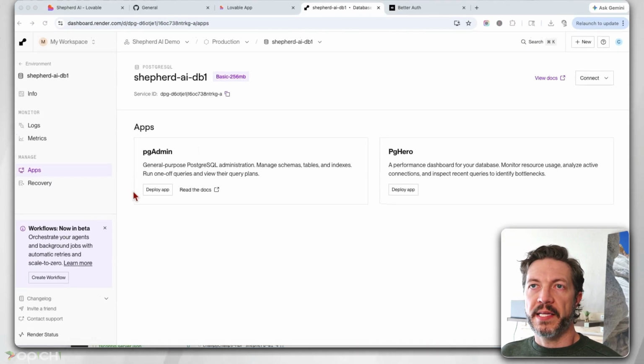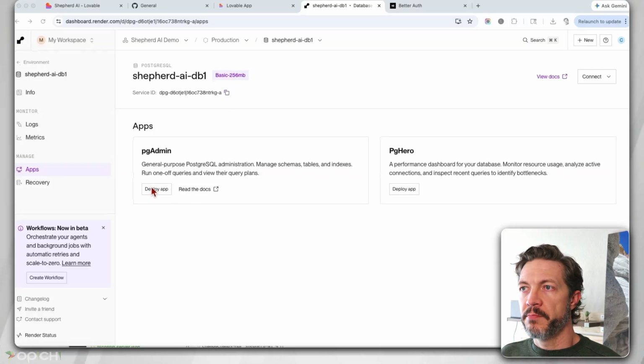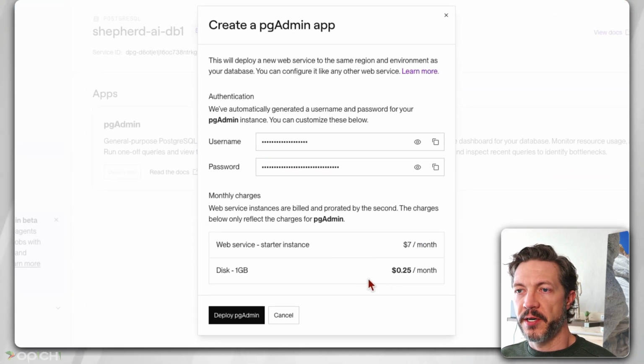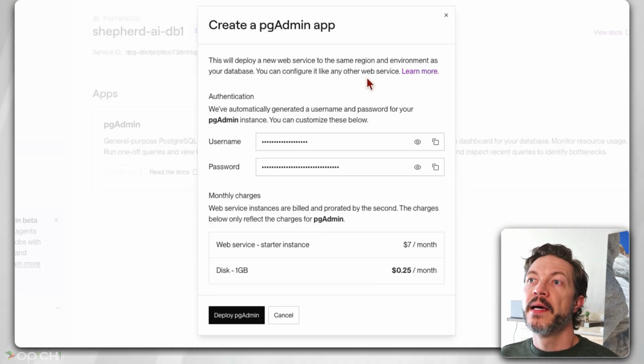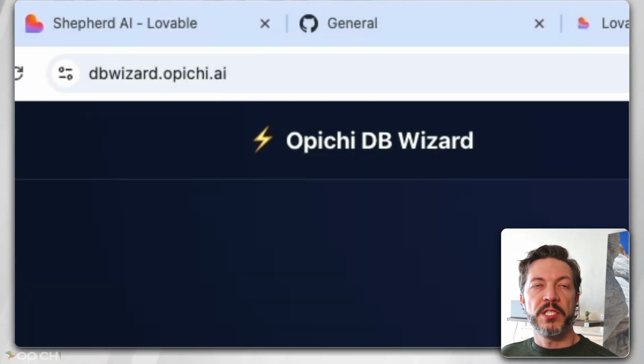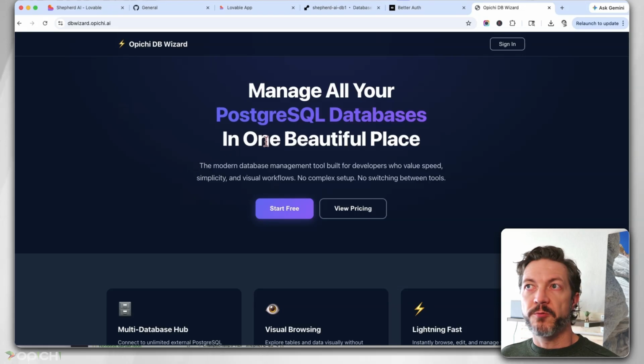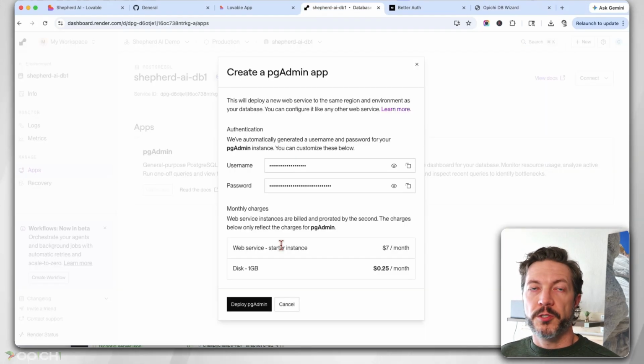If you want to be able to edit the database visually, you can go over to apps and deploy pgAdmin. It will show you any charges that are necessary for this to be running. If you don't have another database admin tool, this is a nice, easy way to get access to that. Otherwise, you can talk with the AI to edit your database and interact with it, or use some other tool out there. We have one that you can look at that's the DB Wizard, which gives you the ability to interact with the database as well if you want. This right here is just putting that interactivity in your Render application.